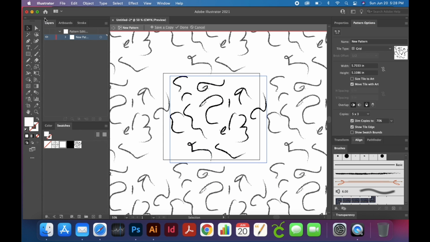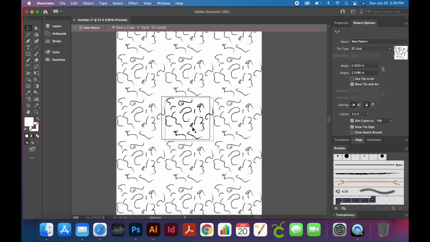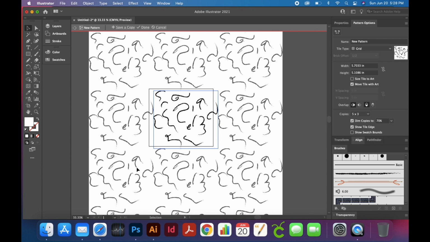I'm going to collapse some of these menus so I can have space. I'm going to zoom out. Now, if I like what I see right here, it's pretty straightforward. While I'm in pattern option, I can still move some things around.